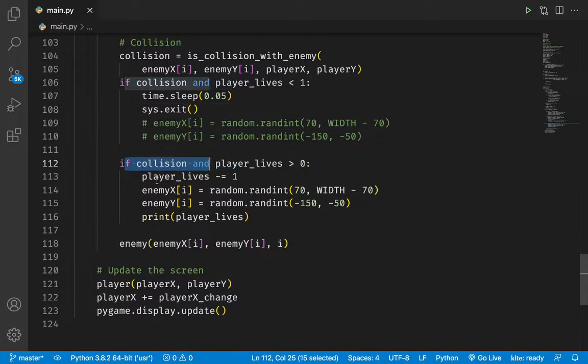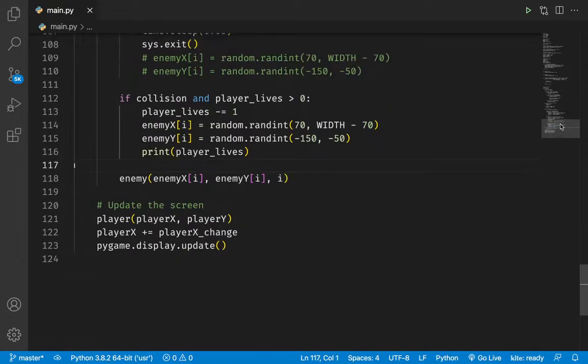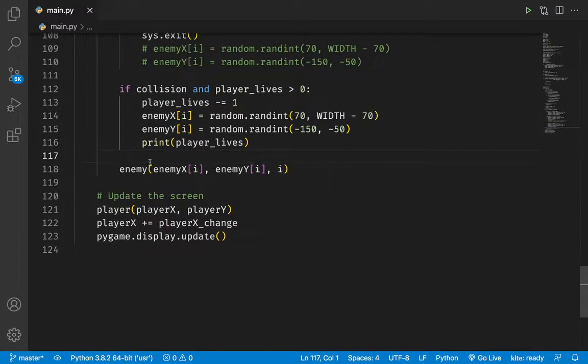This should actually be elif, but we can just keep it as if, it's not really much of a big deal. If the collision and the player lives is greater than 0, we just reduce the player lives by 1, and we can just reset that singular enemy that had hit the player back to the top, and we can just print the player lives. We will actually later on create the fonts also. Currently I've just gone with text based player lives printing, but in some of the later tutorials we will also create the font for the player lives.